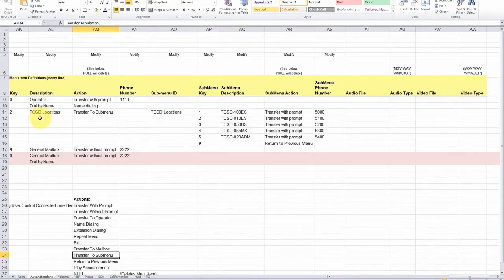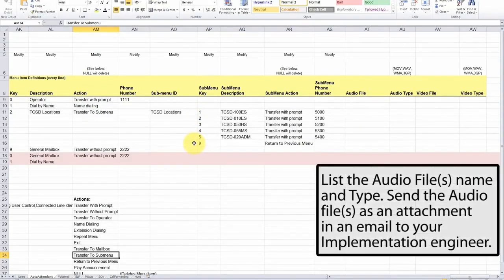The transfer to submenu option is used for multiple menus within an auto attendant. For example, you can have a main menu for TCSD, which is your main school district. Then you can have other submenus broken down underneath your main school district, for example, junior high school, administrative building, etc. You will need to give us an audio file which should match the actions of the auto attendant.